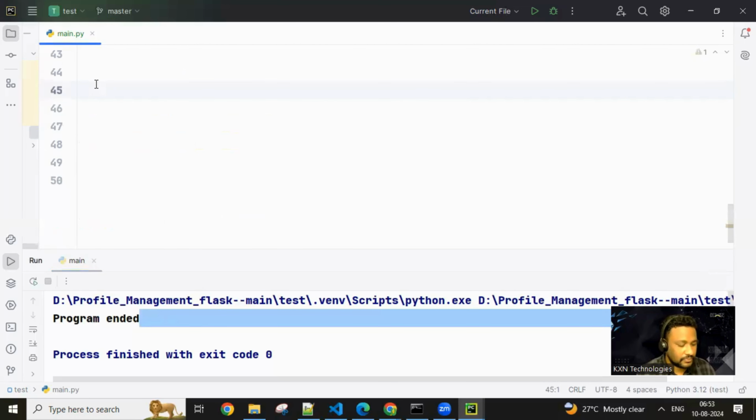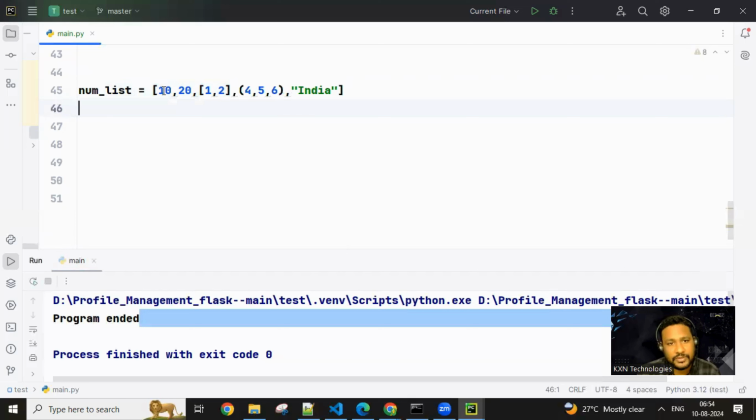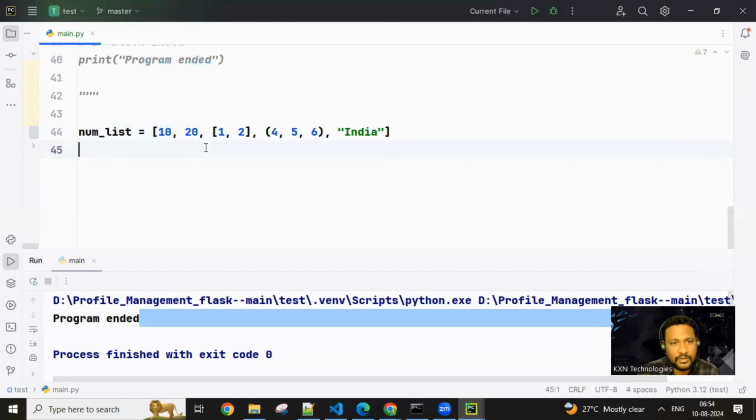Say, for example, num list equal to some numbers, some list containing other data also, and some tuple, for example, and let's say India. You got it? So now the list has all the items. The list has an integer, another list, another tuple, and a string. Got it?